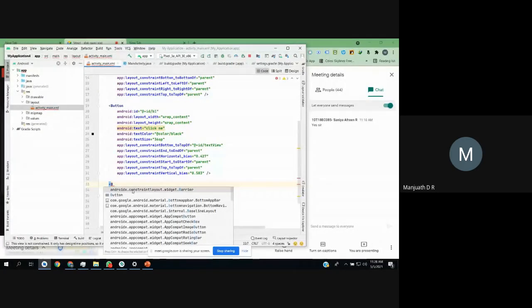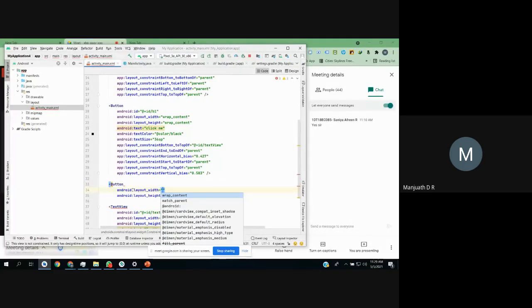If you type just capital P and U, the predicted word that comes up here is Button. You simply press Enter, and it will automatically write the necessary code based on what you're thinking. It will also predict what value you can put there, either match parent or wrap content. Wrap content means the button only takes the space of its own content. I always use wrap content. This is how you can write the code in XML.